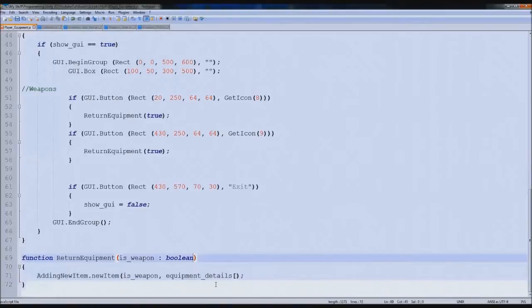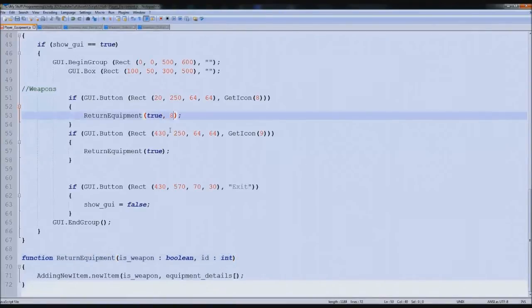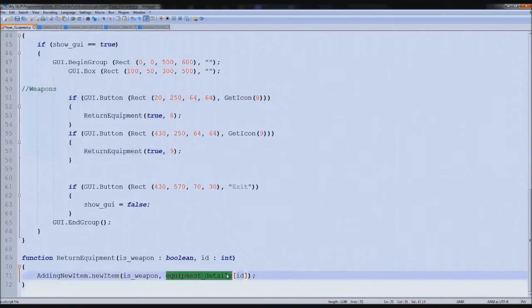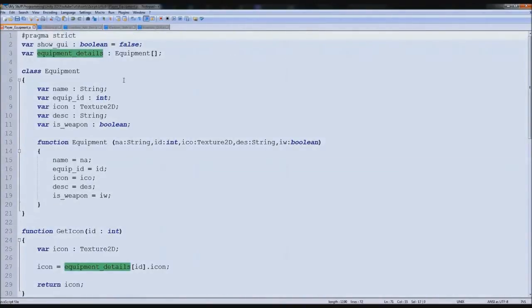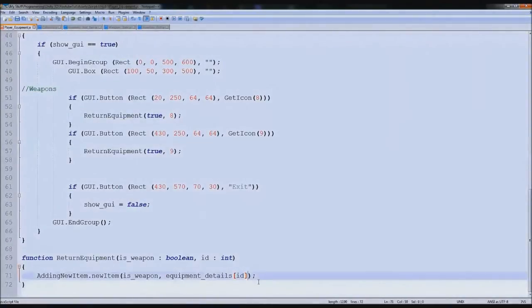So again, up here we'll make a new parameter, ID int, and up here we can now put, well, this grid is 8, because it's right there. This grid is 9. So when we come down here and type ID, it'll go equipment details all the way up here, and it'll go ID 9, or 8, which is the weapon, and then we get the equip ID. So it'll return the correct ID of it, and if it's a weapon or not. Perfect. But we're never actually giving it an ID in the first place.